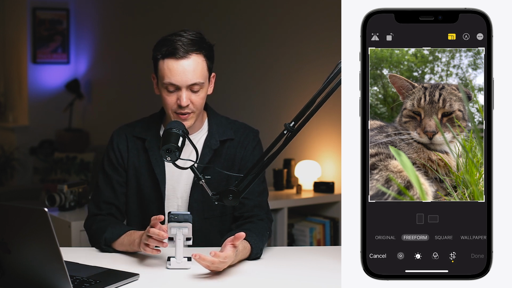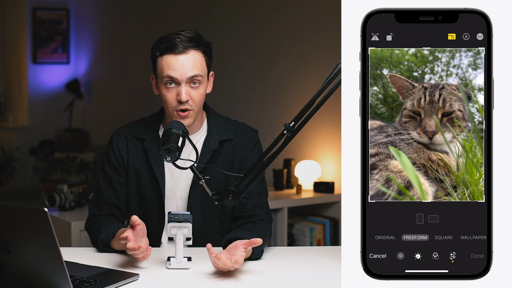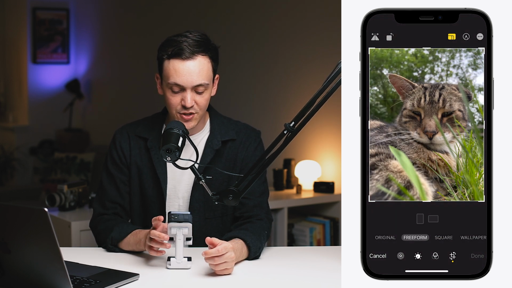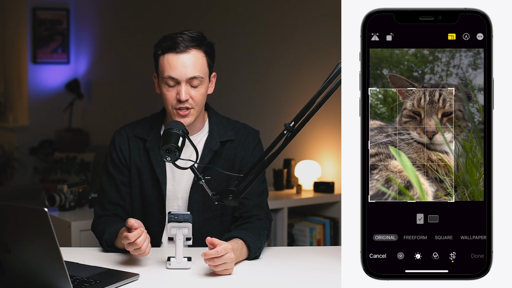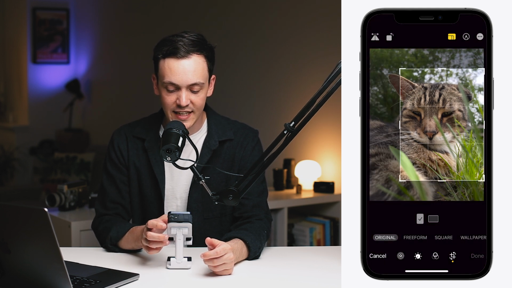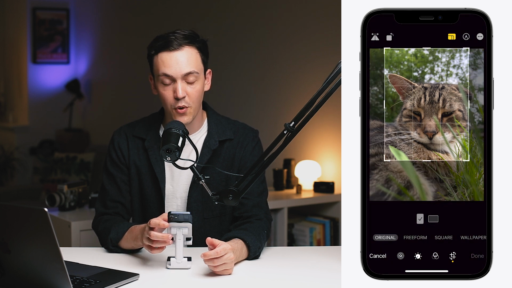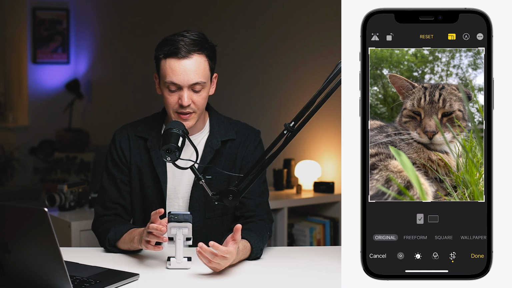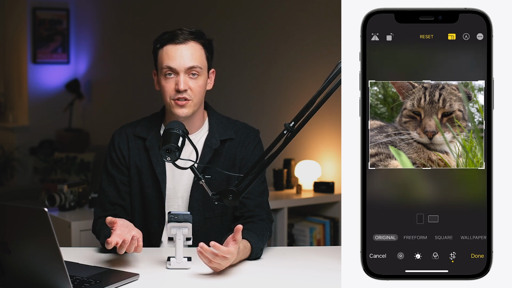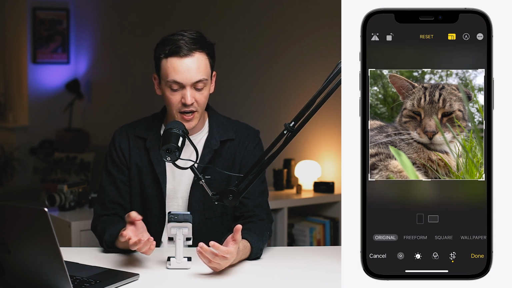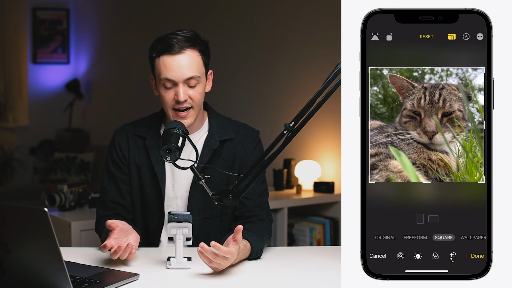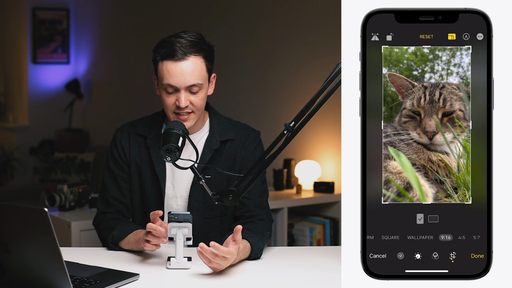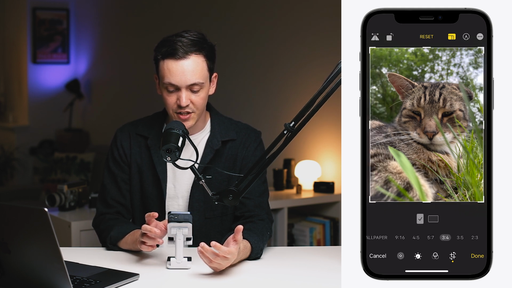Along the bottom toolbar, we can switch between our freeform mode, which is going to allow us to crop freely. If we navigate to our original aspect ratio, you can see that by pulling in on our crop, we're now cropping uniformly to that 4:3 aspect ratio. Here, we can now switch between our vertical and horizontal aspect ratios at the click of a button. Then we can navigate to our square aspect ratio, wallpaper, 9:16, and we have many more aspect ratios following along this bottom toolbar.